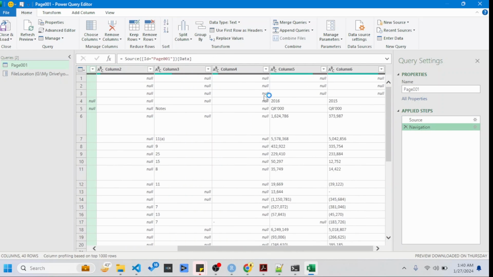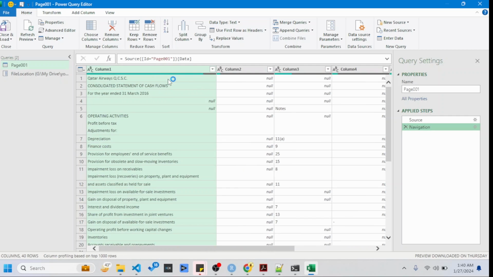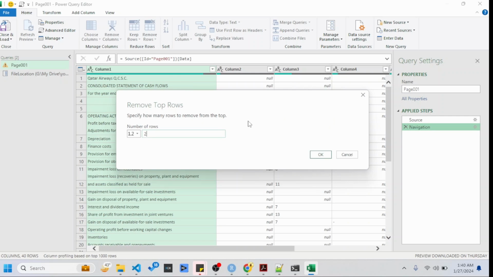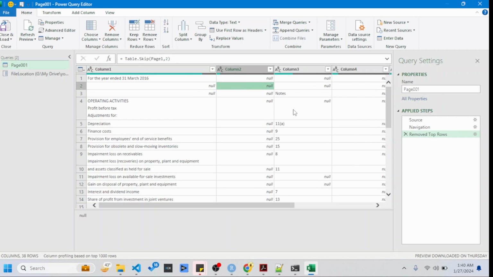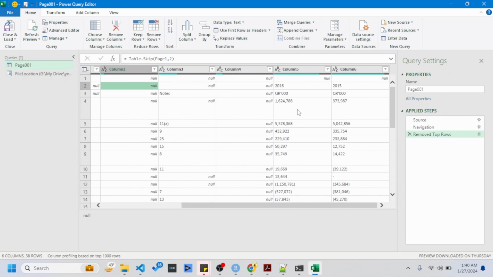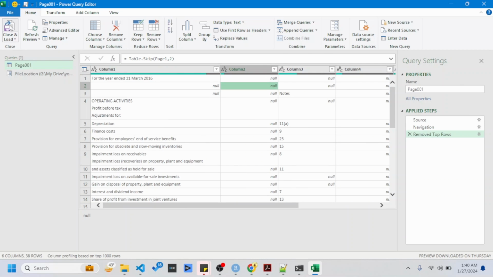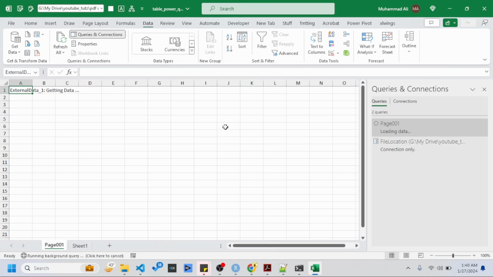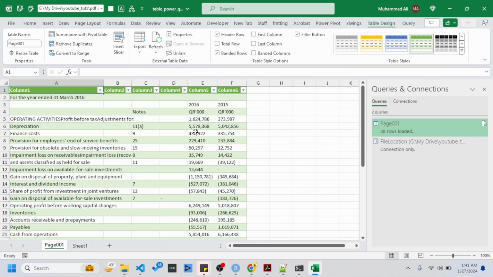Let me remove the top two rows. These are blank. So I'm going to say remove rows, remove top rows, and I'm just going to remove the top two rows. Click on OK. And we should have something very similar to what we have before. Click on close and load, and voila, we have our PDF data extracted to Excel as well. How cool is that? Power Query for the win.